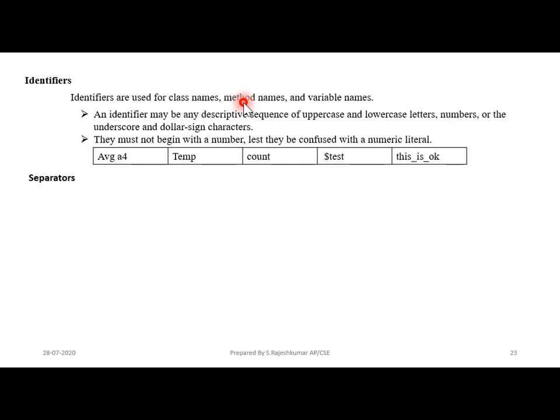Okay, so there are some rules we have studied in our previous languages. An identifier may be a descriptive sequence. It may start with uppercase, or it may be lowercase. It must start with an alphabetic character and be followed by numerics or alphabets. That is, it must be alphanumeric. And only two special characters are allowed: one is underscore and another is the dollar symbol. Other than that, no other special symbols can be allowed in identifiers.